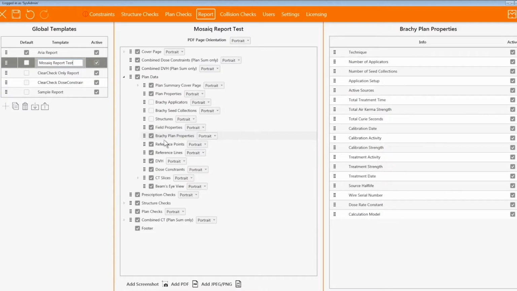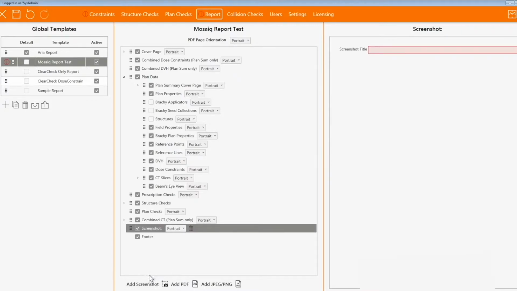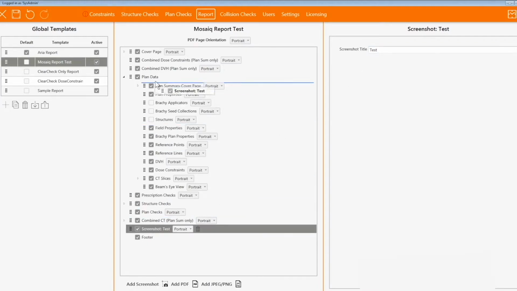Additionally, to edit a specific section, when you highlight the section's header, you may view additional details in the right-hand column. You may also activate and deactivate data here. Adding screenshots, PDFs, and image placeholders occurs along the bottom of the middle section of the window. Click on any of the buttons to insert into the report template and provide a title to the individual insertion. You may also reorder this to your desired location in the report.